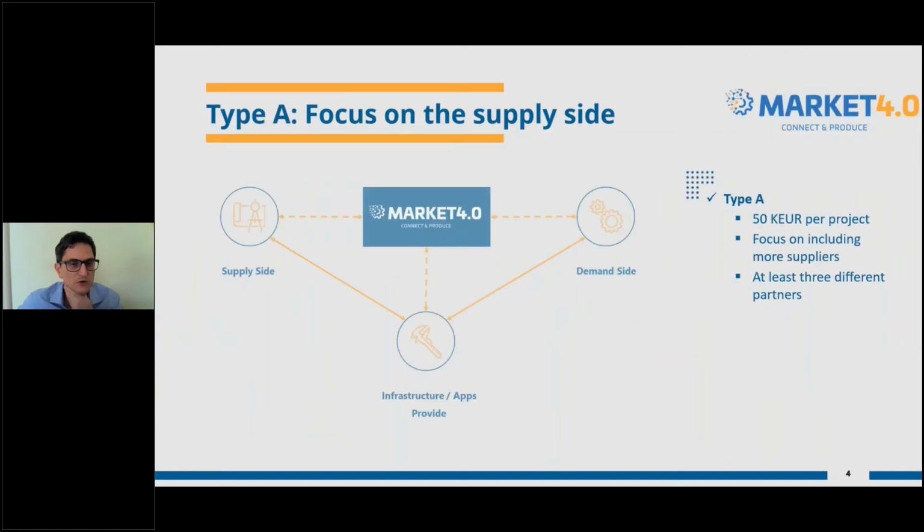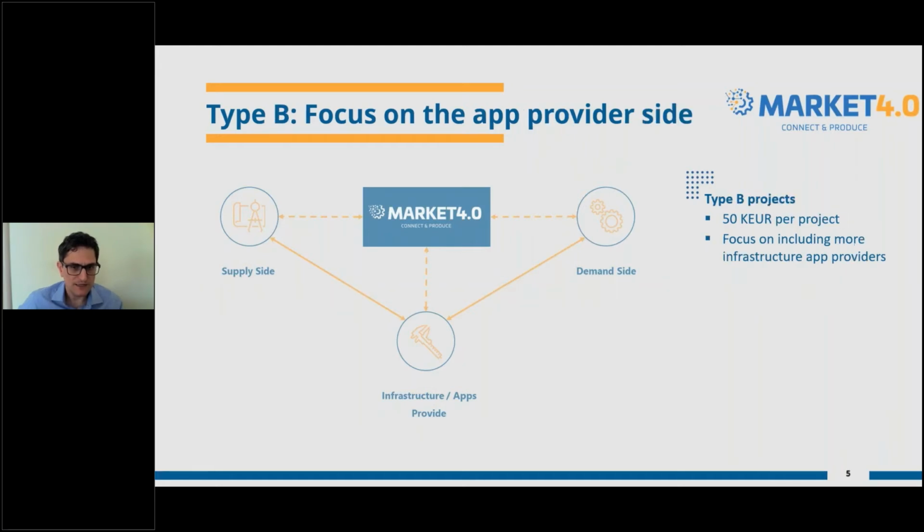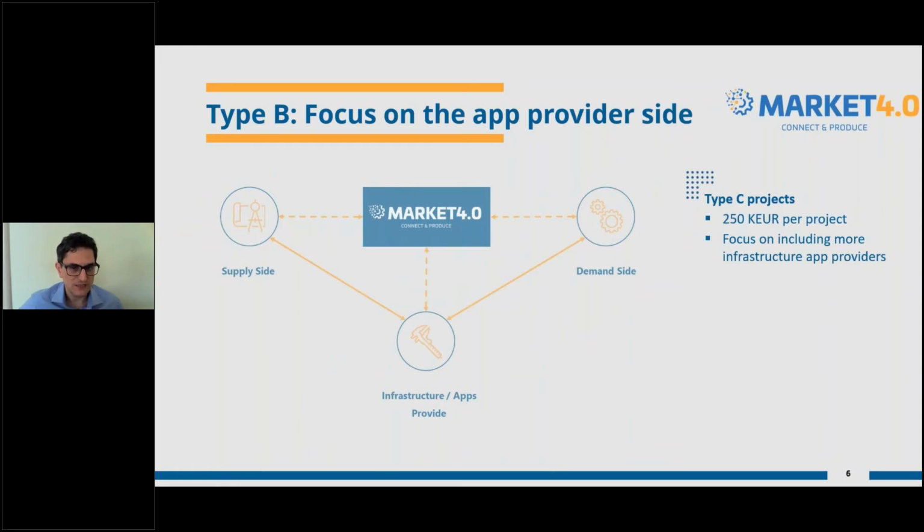During the open calls, we had three types of open calls. In type A, we were looking for partners that can populate the marketplace with different products and services, but also offer some applications to support the interaction between the supply and the demand side. Then another option was type B projects. Here we mainly focus on projects that will provide apps that help the interaction between demand and supply side. And then one of the last options in the last open call was type C projects.